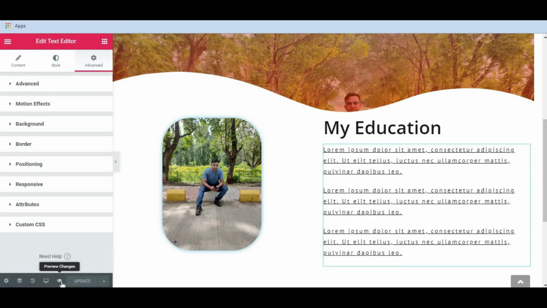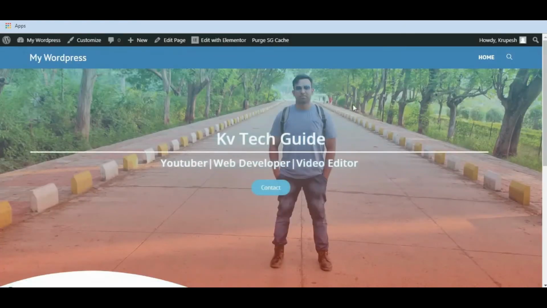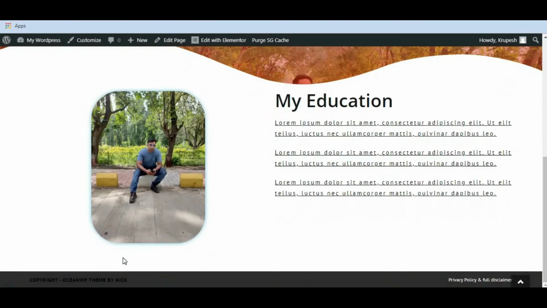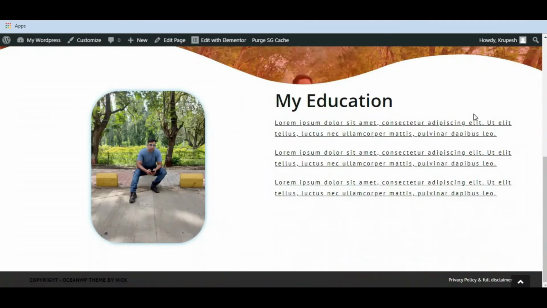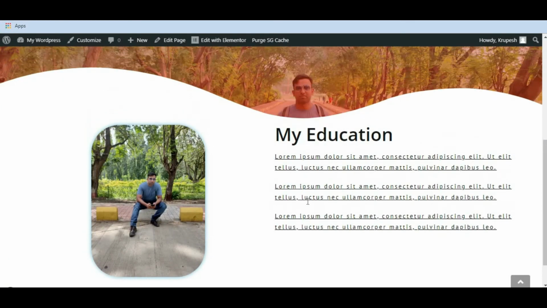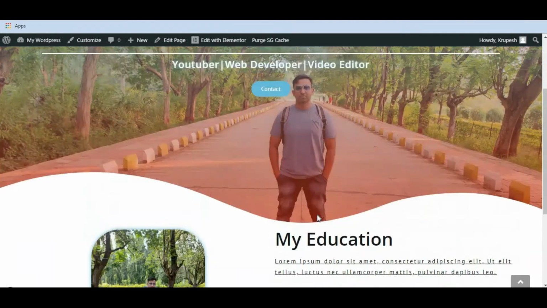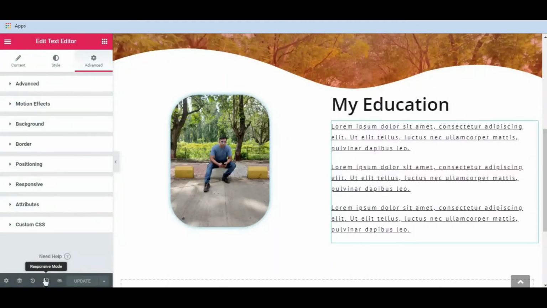Okay, now let's preview changes. Here it is, just click over here. Here it is, this is the first section. Here we go, this is the second section. Here is the image, education, text. It is perfect. So we have successfully completed 2 sections. So second section is looking perfect in desktop mode. Now we are going to see how it looks in mobile and tablet mode. Okay, now let's go back. Okay, now we are going to see how it looks in mobile and tablet mode.